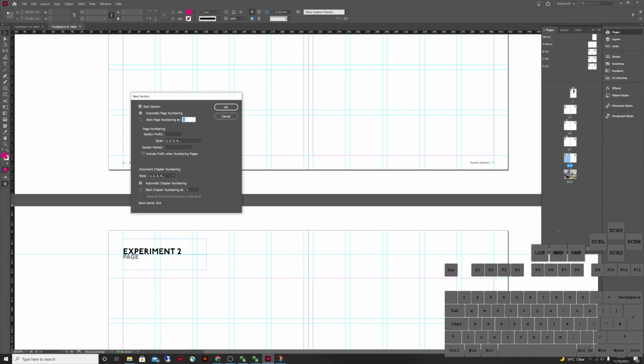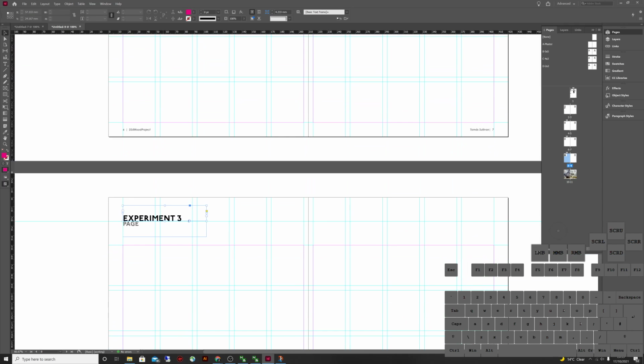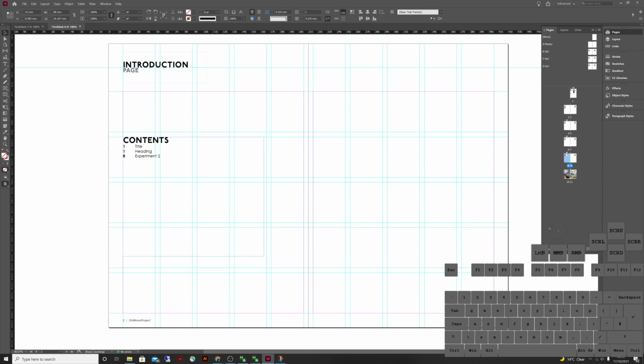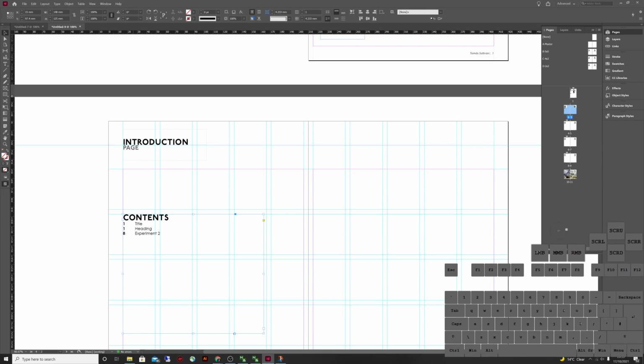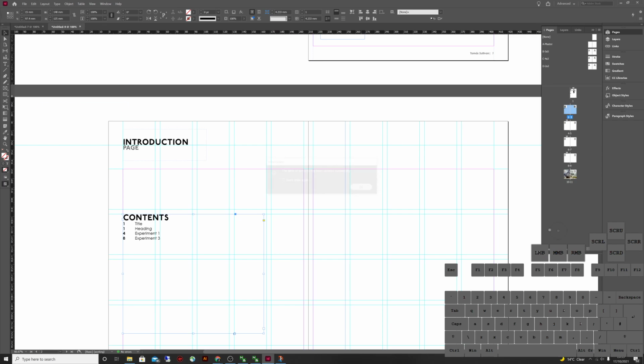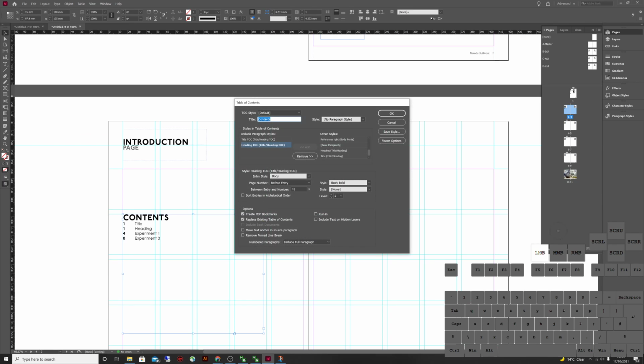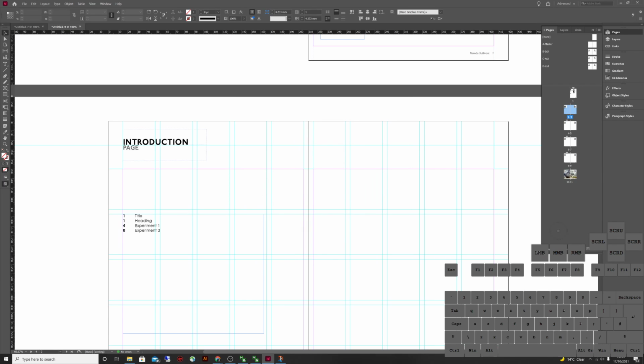numbering and section options and call it experiment 3, and you can see that's there. So that's already updated. It won't update here until you click Layout, Update Table of Contents, and it'll automatically update there. I think the other thing to do as well is remove the title from this. You've got contents, and you can click OK.